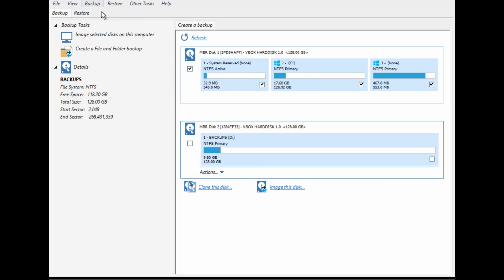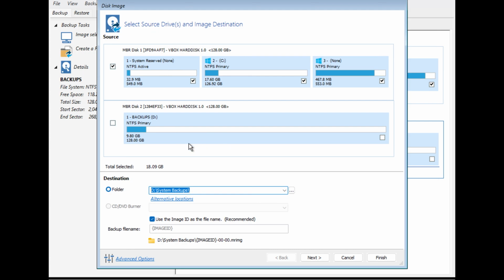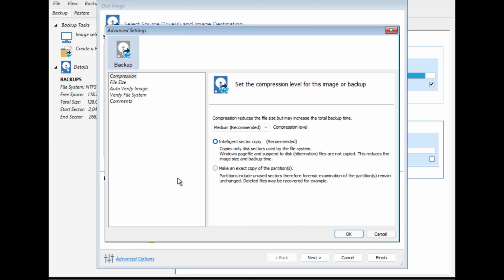And then we're just going to say image selected disks, and we're going to have a lot of the same options here. We're going to select our destination, the file name. If we go into advanced options, we can set the compression. The one thing we don't have the option for in here is to password protect the backup, so that's important to note.